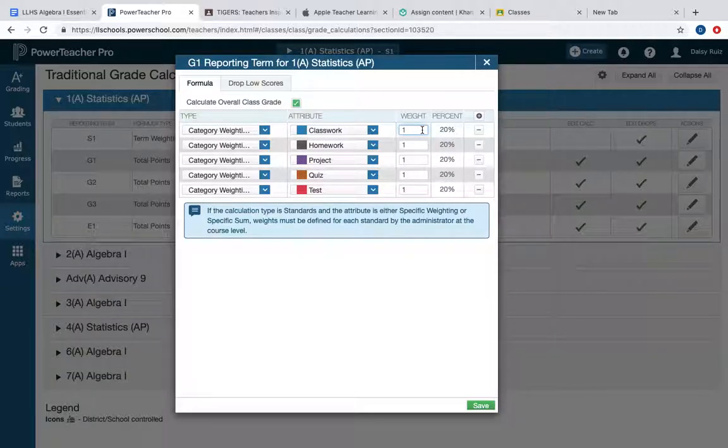But I really, Ms. Ruiz, how much do you want classwork to be worth? Classwork. 15%. So let's say that's 15%. Notice what happens when I put that in. That's now weighted 15, and that's 7 because it's multiplying it by 15. So it's changing the percentages over here. Don't worry about that yet. We haven't hit save. What about homework? Same. 15%.